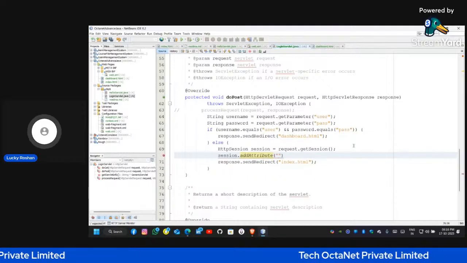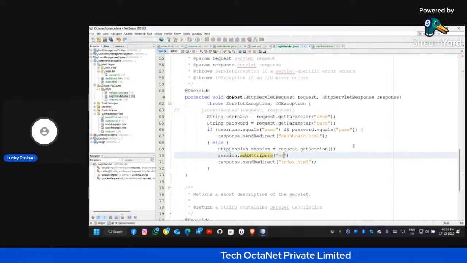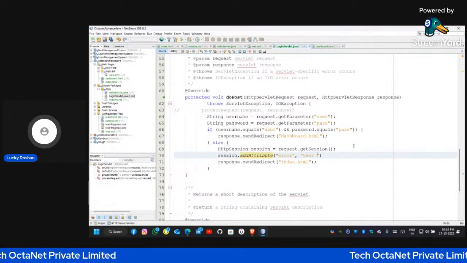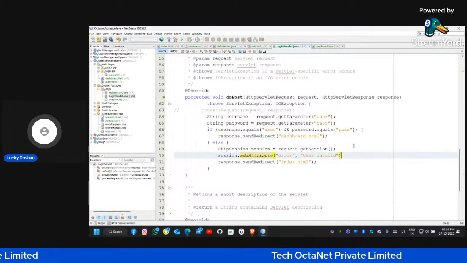Then the first is the attribute name, that is error. The second is the value. And what is the value? The value is user invalid. Okay. Now we have successfully created this.